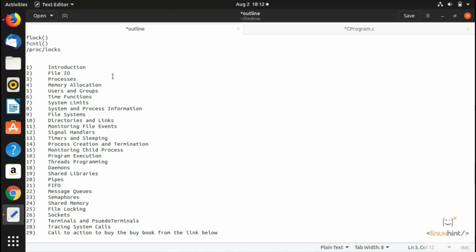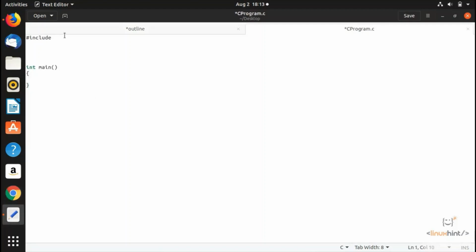Now let's do a small example and try to understand this concept of file locking. We go here in the C program.c. First of all, we include a few of the libraries. So we write here #include.